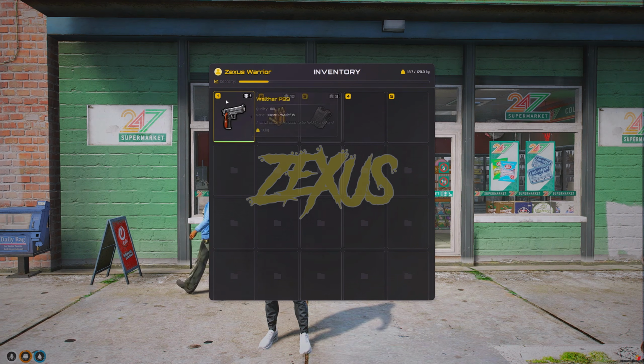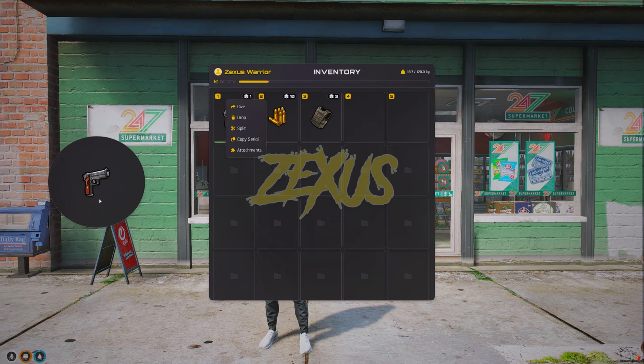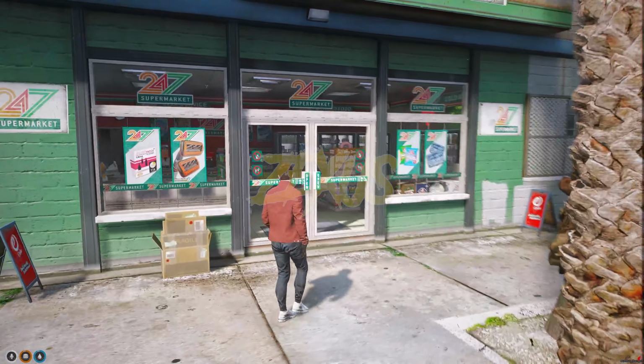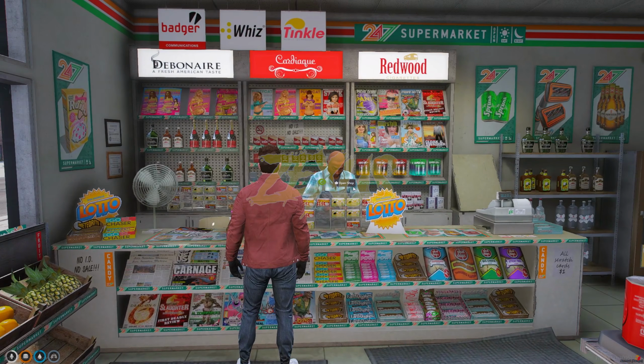Over here, if you right click on any weapon, you will get 2 additional options. First one is to copy the serial number and the second one is for attachments, as you can see. Now let's get inside the store. So I'll be purchasing some food from here.